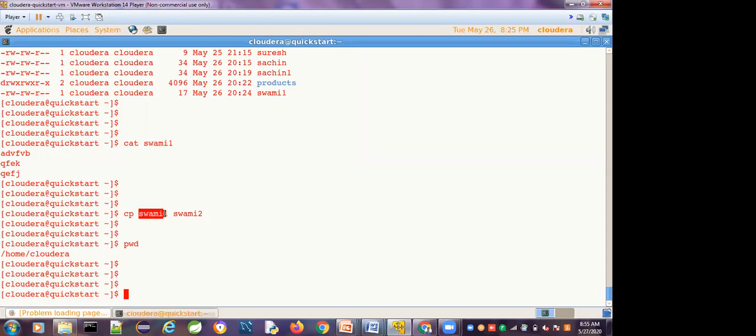In the home directory, I created the Swami1 file and it has some data. In the same home directory, I want to copy the same data to the Swami2 file. It is the same working directory, the same present working directory. That's why I am not giving the full path. If you want to give the full path, you can.